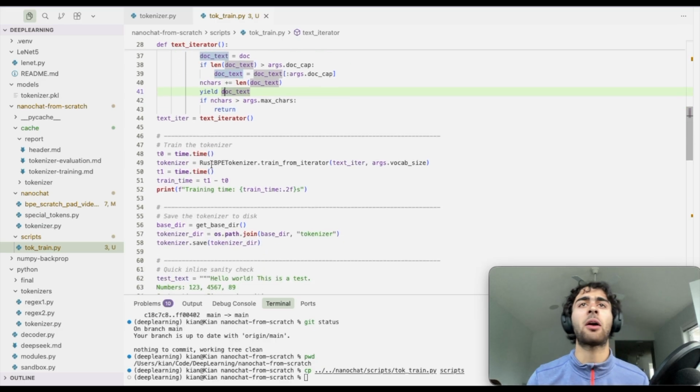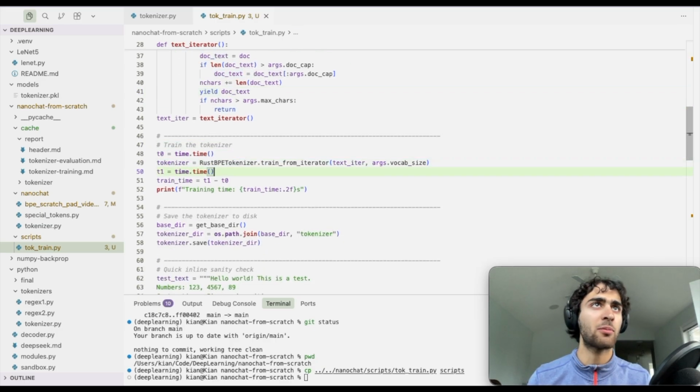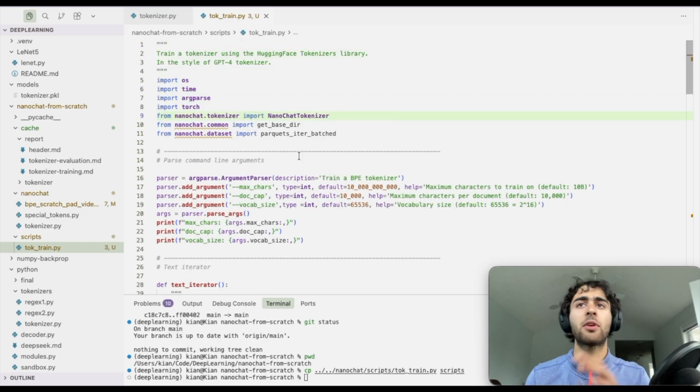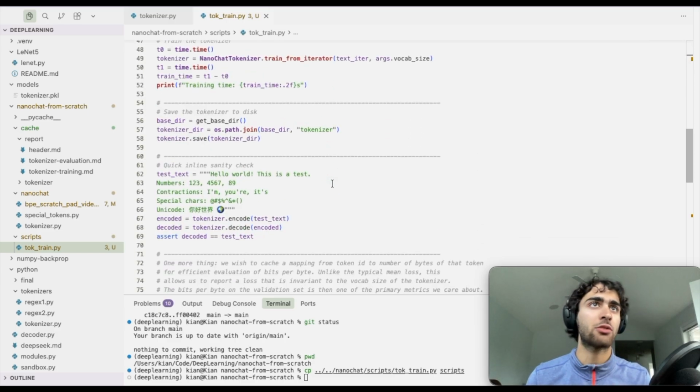Yeah, I'm not too familiar with that Python keyword, but that's not important. Then we train the tokenizer, and we time it. We can actually change this right now to NanoChatTokenizer, and it's not even imported, so I'm not sure. Oh, it is. Okay, that's cool. So we'll just remove that, because the recipe tokenizer for us is the NanoChat tokenizer.